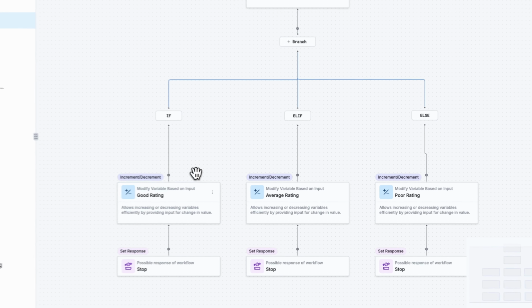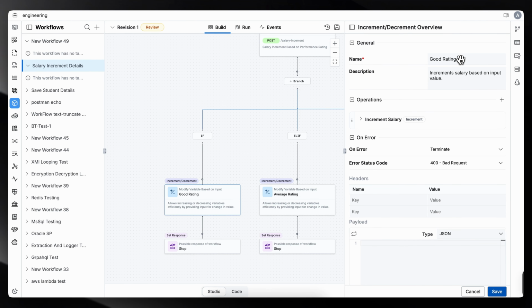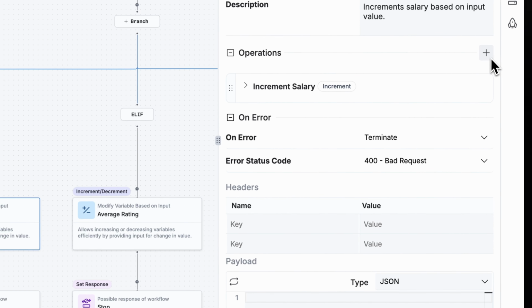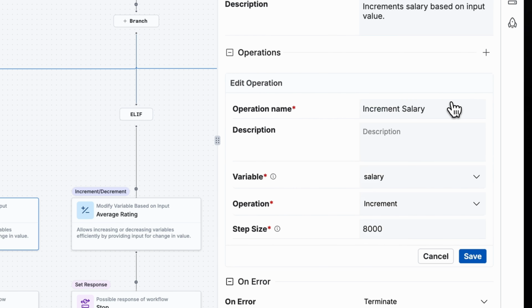So let's take a look at the increment and decrement node and how it works when it gets executed. So first, for the good rating branch, the first branch, I have put a name and a description so that the user knows how it works. You can add a new operation by clicking here, and let's see how it works. I can click on this button and click on edit. Now I'm editing the salary component operation. So I have put a name and a description. You have to select a variable here. Since I have just 2 variables declared so far in the workflow, I am getting rating and salary. So I'll click on salary.